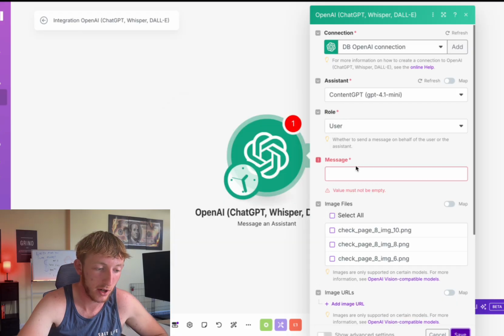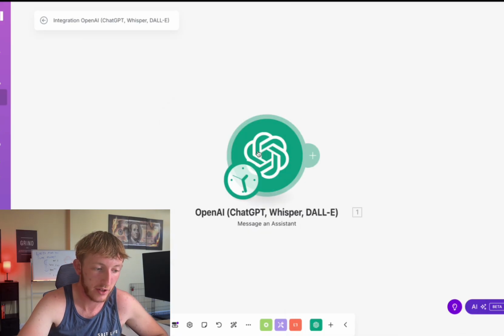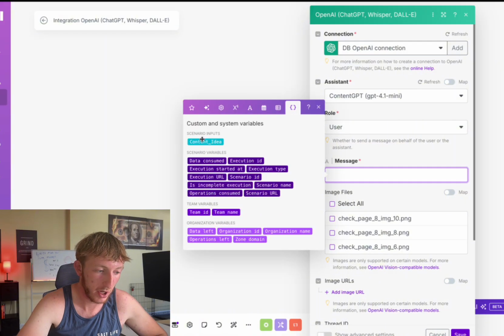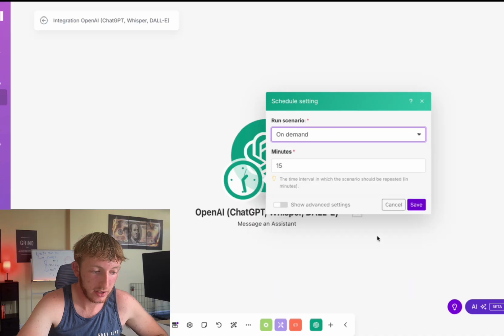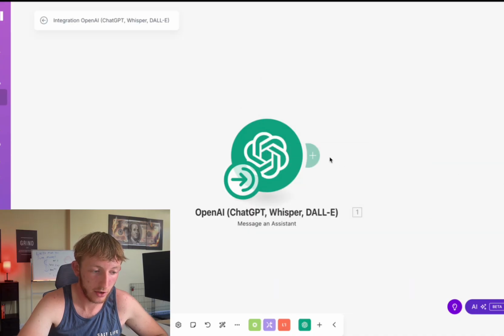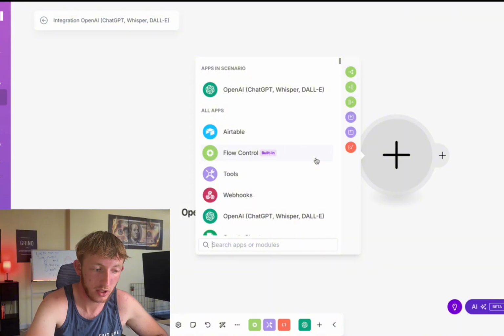So if you don't see these appear, just enter something in the message, hit save, and then go back into it. After it loads in here, then we can get rid of this message, and we can just hit this input button, and then we can see our content ideas are our input here. Now, we do need to set this to on demand so that it can just run whenever, and we will not activate the scenario for now.